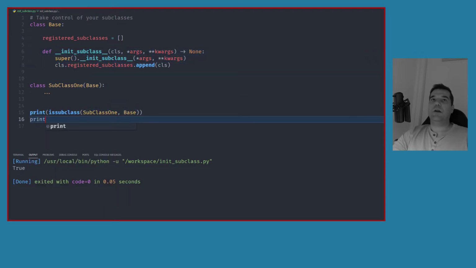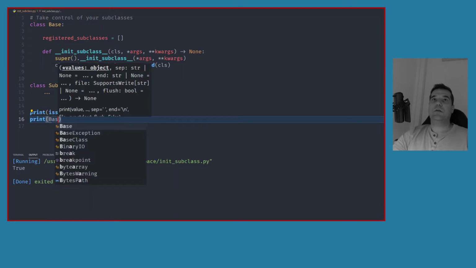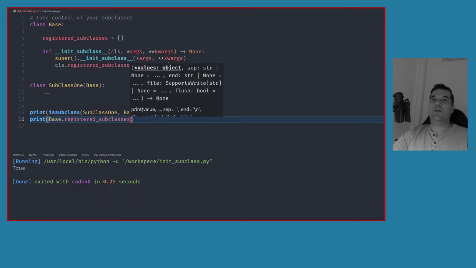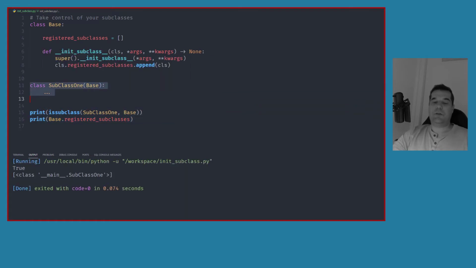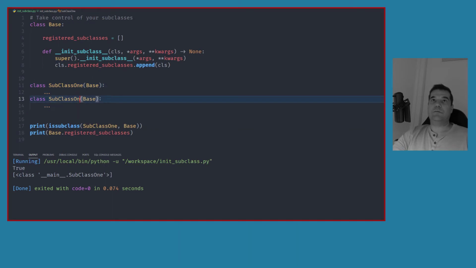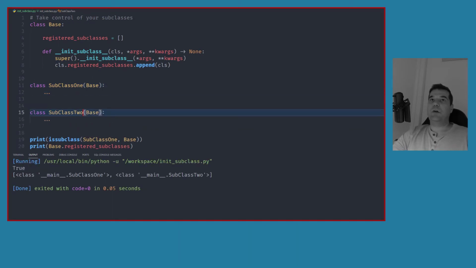So what we can do now is print base.registered_subclasses, and let's run that. Cool, we have our first one. So let's make another one. And we have both of them.